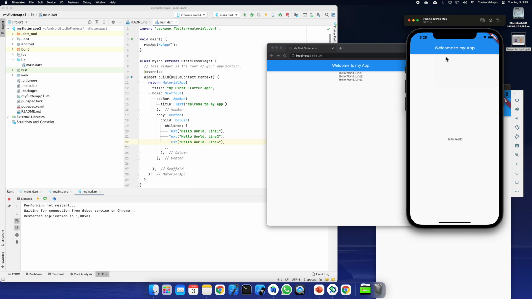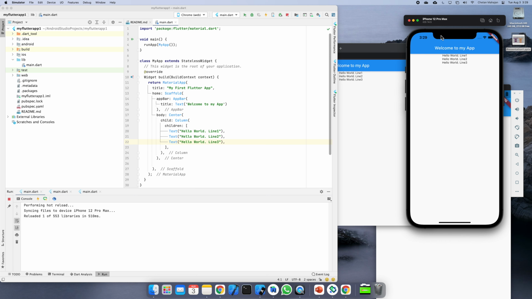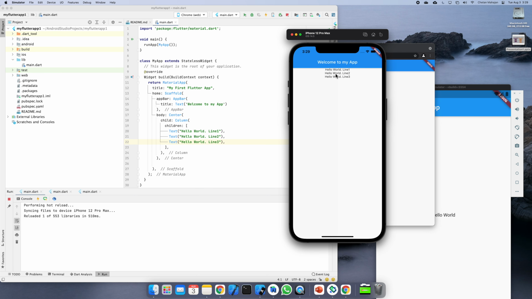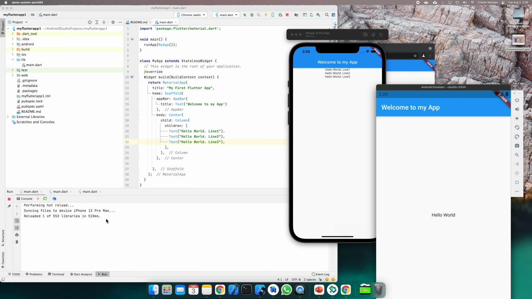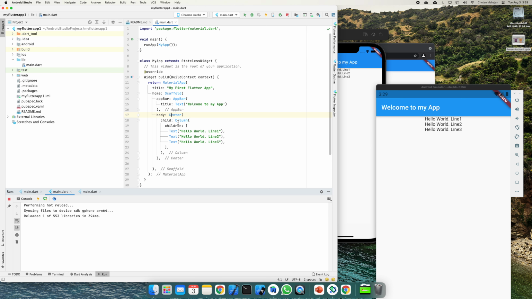So let's run it on iPhone. Hello world line 1, line 2 and line 3. So as you see, they are still in the center. On your Android, let's open up the Android window and do a hot reload, and line 1, line 2, line 3. So if you do not want center and you just want a column, that's also okay.